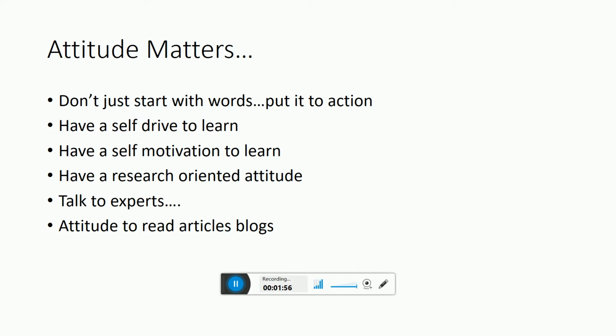Some people say that they want to start test automation. It's just words for some people. They say that they want to start test automation because it's one of the demanding areas in the test industry today. Don't just say in words that you want to learn test automation. Put the words into action. That's what is important.